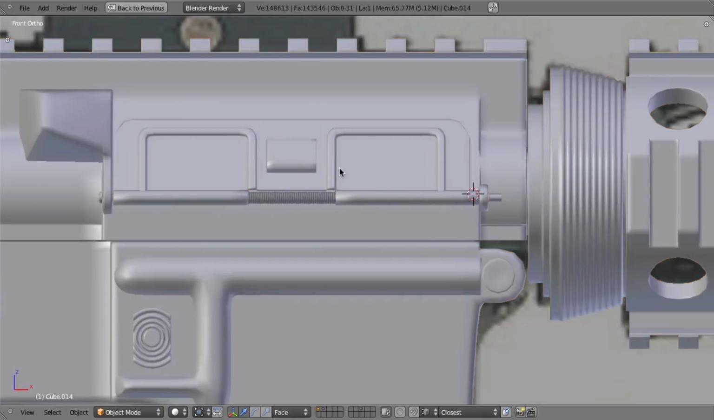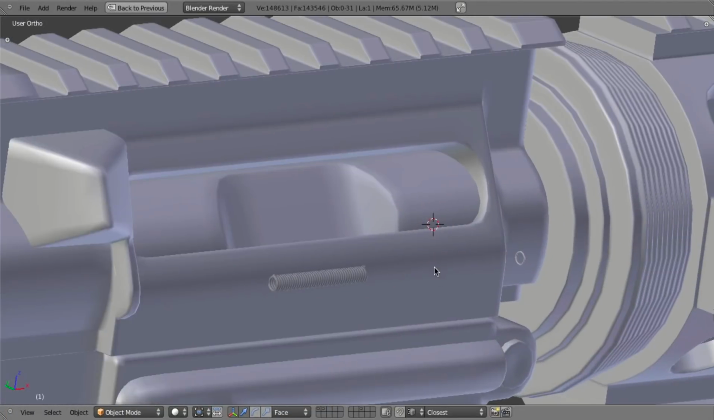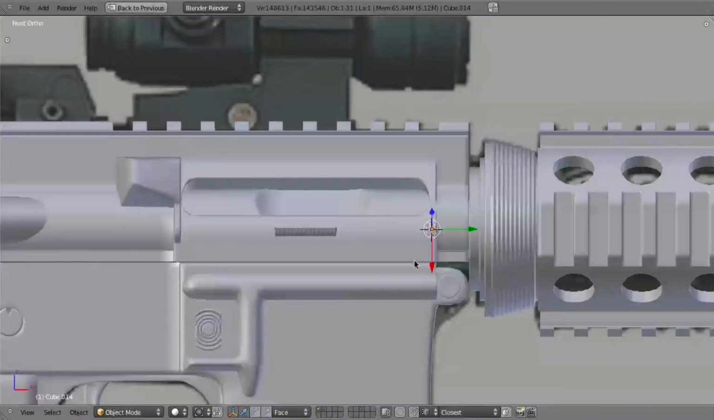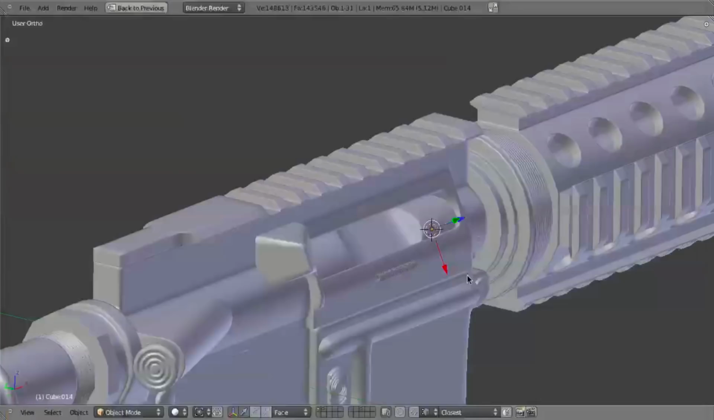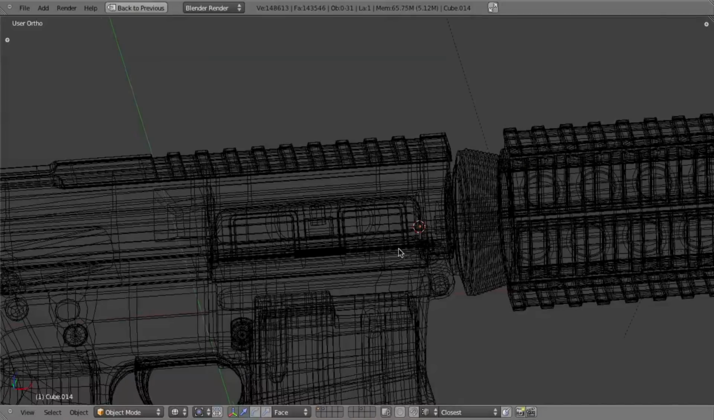So now if I hide this, we should see that right in there. And maybe I need to rotate this another negative 15 maybe. So 45 degrees. Yeah, there we go. That looks about right. Okay, so now I will hit Alt-H, unhide that.